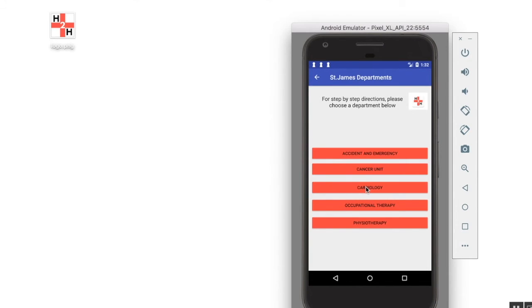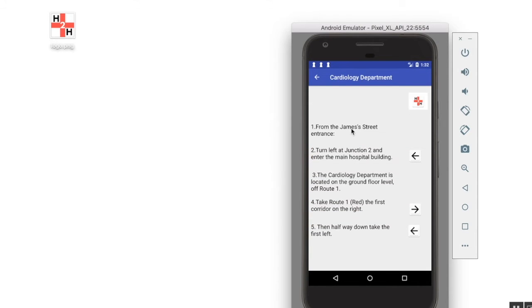And let's say, for example, that our user wants to find directions to the cardiology department within St. James's. They simply go down and find the button corresponding to cardiology and click that button. Once the button is clicked, it will open a new page which will show simple and concise directions to that part of the hospital. Once there, the user will follow the instructions and come to that part of the department.